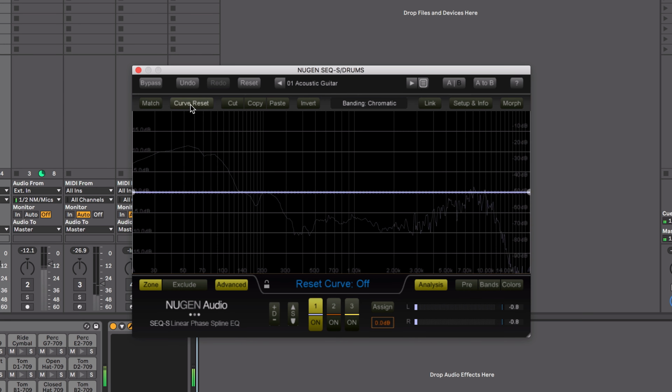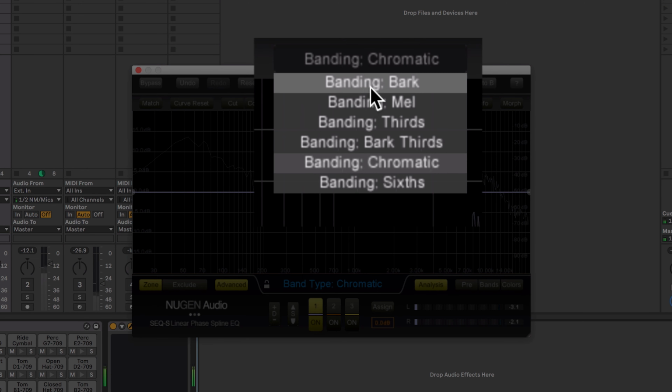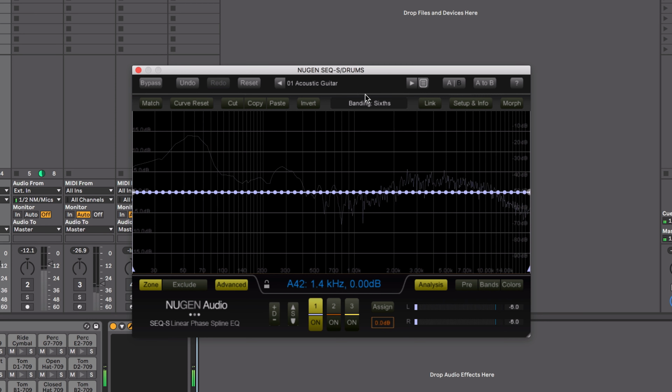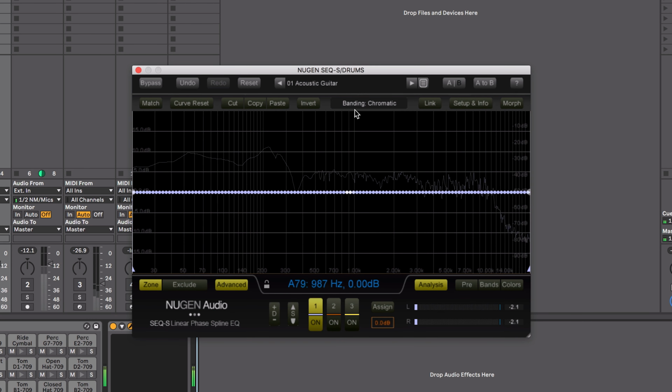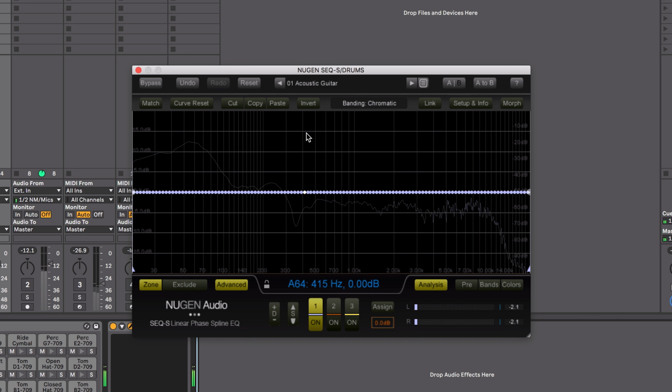Now you can set the scale of these points using our banding here. So you've got a 1/3 per octave option. You've got a 1/6 per octave option. You've got one that's set at chromatic intervals, kind of very fine resolution there. And you've got 3 psychoacoustically derived scales based on how the human ear actually hears frequency intervals. So all pretty useful. I'm going to leave it on chromatic because it gives us the finest resolution. So I can draw in my particular curve.